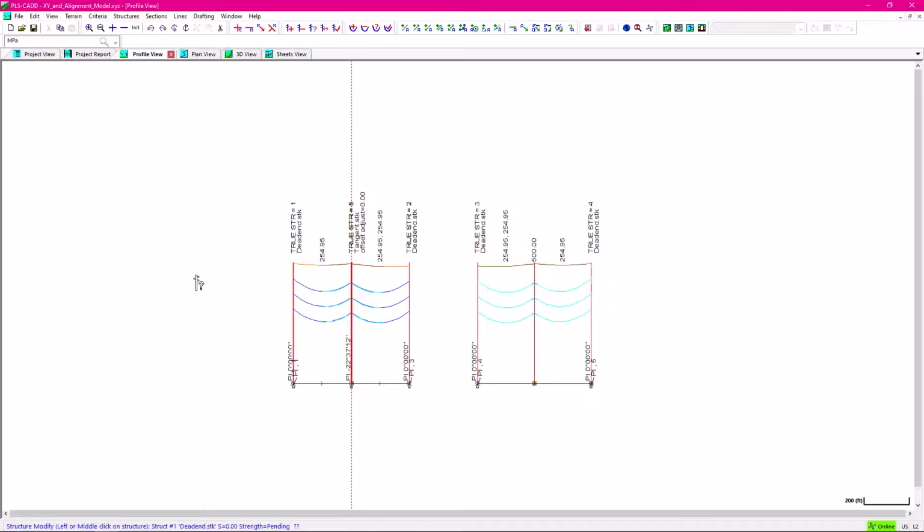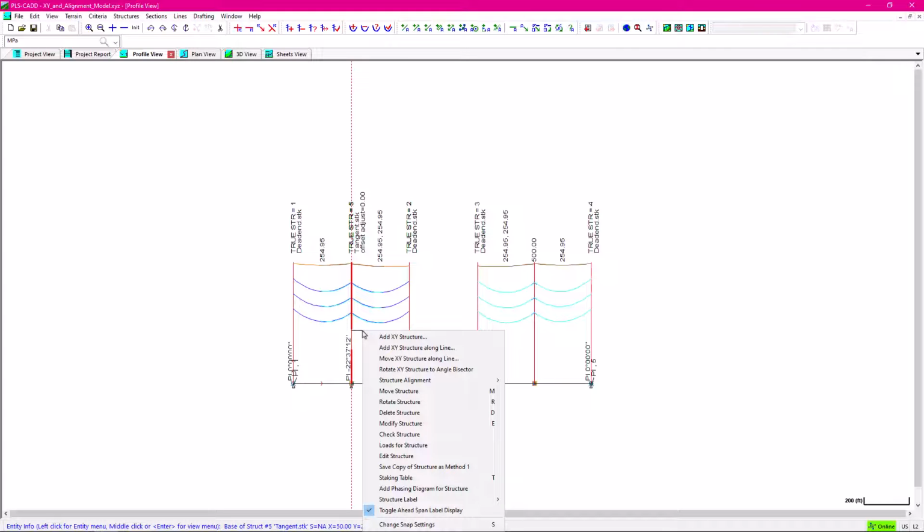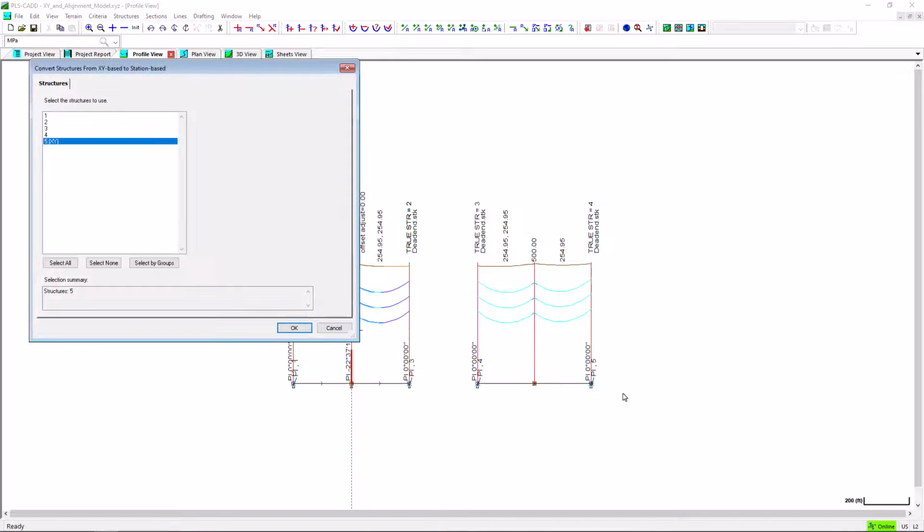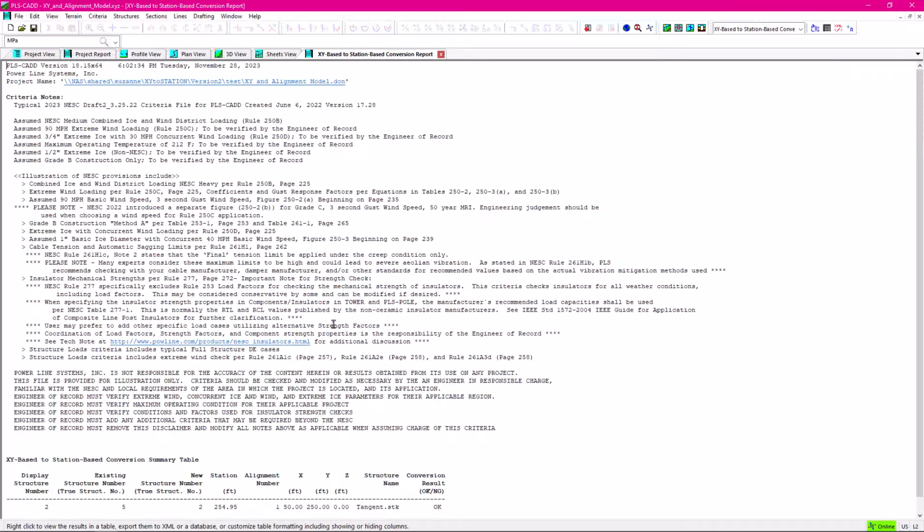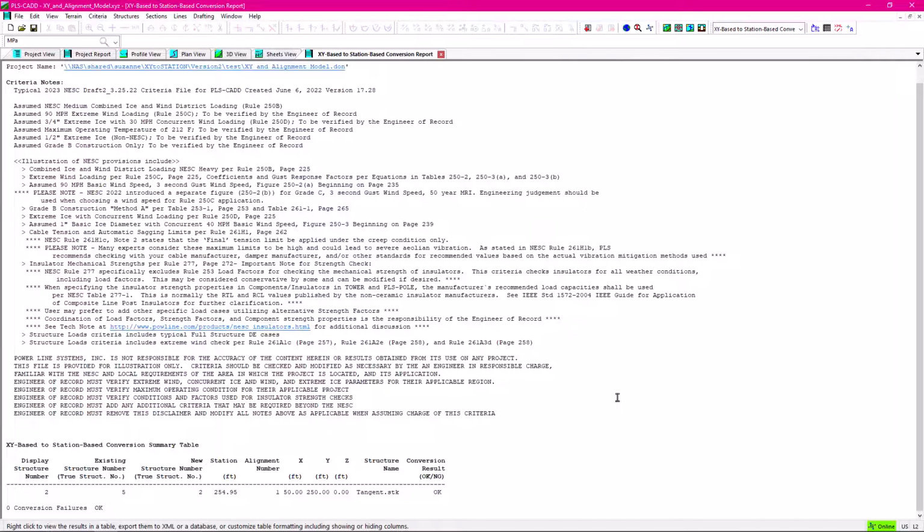Now that this structure is an XY-based structure, we can look at the situation where we already have an XY-based structure that we want to convert to a station-based structure. Left-click on the structure and choose the submenu option to convert structure to station-based. The XY structure is displayed at the bottom of the structure list. Select it and click OK. In the report that generates, we can see that the structure number has been updated based on the station, and we can also see that the structure is on alignment 1.